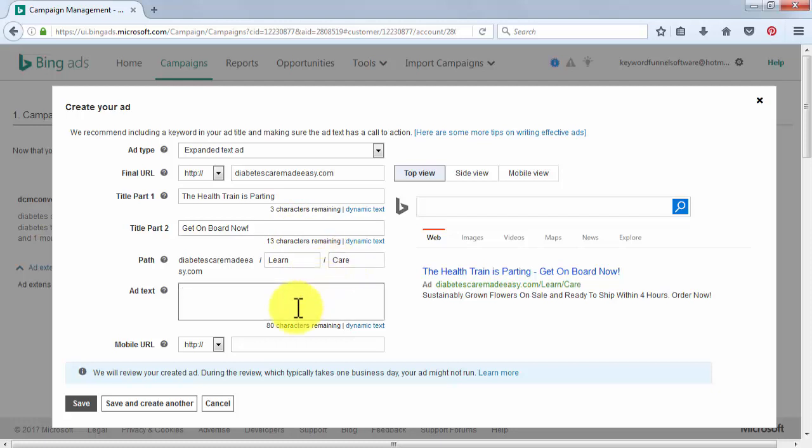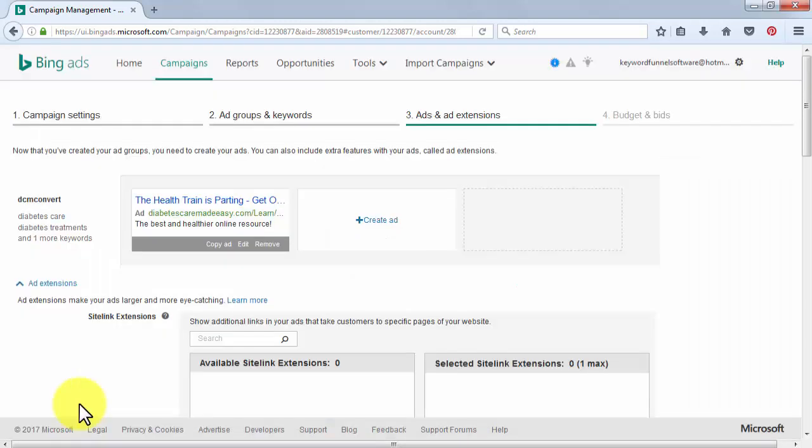Finally, add some text or description to your ad in the Add Text field, and a mobile URL in the mobile URL field if you have one. Click on Save to close this window when your ad is complete, or click on Save and create another if you want to create another ad.